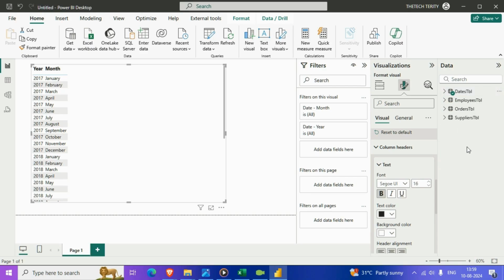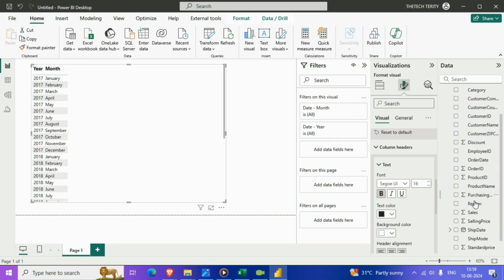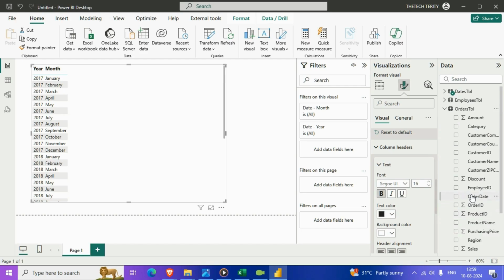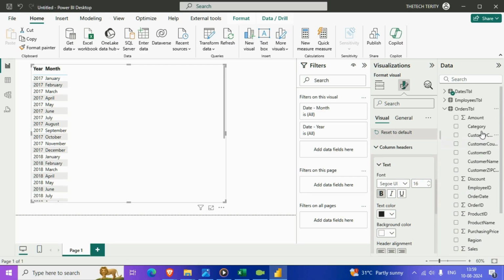Now what I want is the total sales. Here we have the amount and we have the purchasing price. We can multiply these two to get the total sales. I'll say selling price, sorry, we need to multiply the selling price with the amount. So the selling price should be multiplied with the amount.